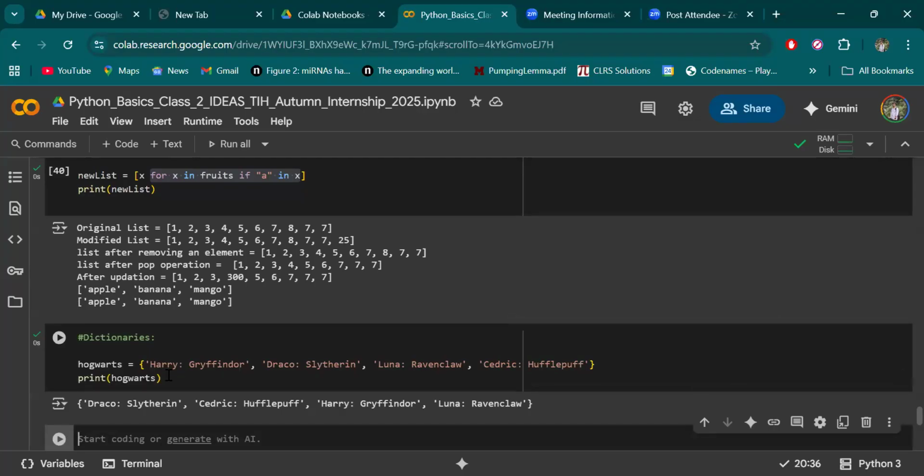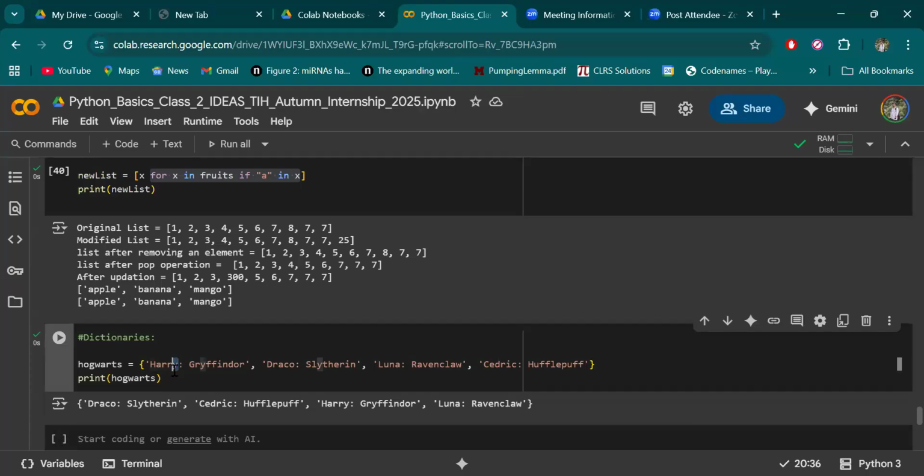So this is what my dictionary looks like. Okay. So what is a dictionary? It is a data structure in Python that stores elements in the form of key and values. Now what is key? The key here is the left hand side, which is Harry in this case. And what is the value? It is Gryffindor. So value is Gryffindor.